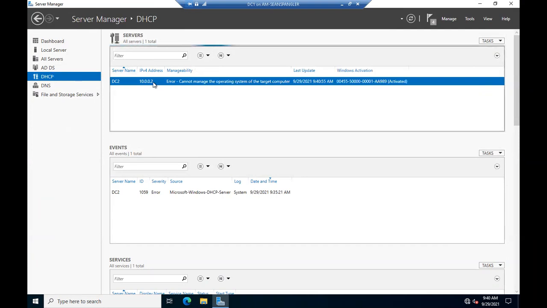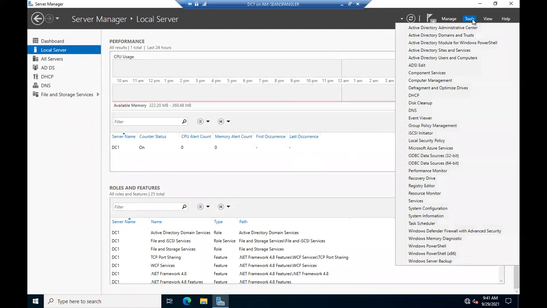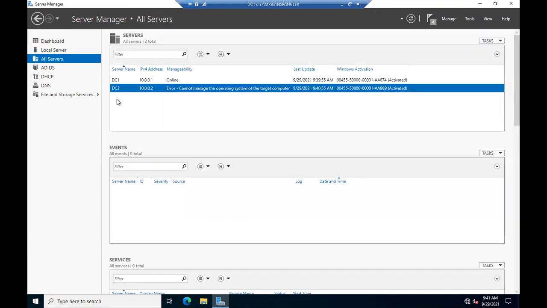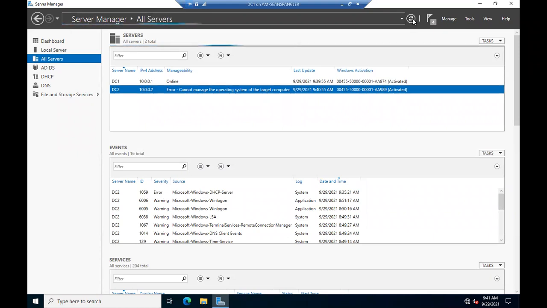So right now it says it's offline. It is not manageable at this point, right? It's still turning on. Once it can talk to it, it'll say online under manageable. So as I'm waiting for that, I'm going to go to my local server, which is just stuff that's on my server here. And if I go up to tools, it should be done now. See, I have DHCP now. So I'm going to wait for my other server to come online. And you can hit refresh, and once it's up, this should say online right here.